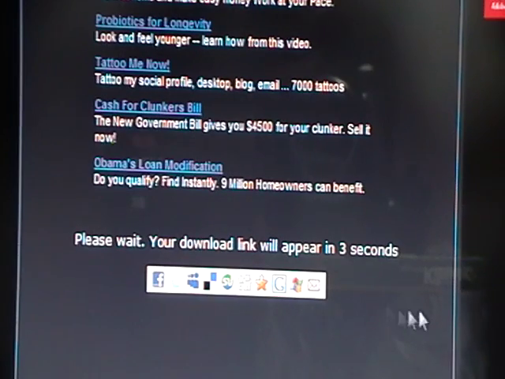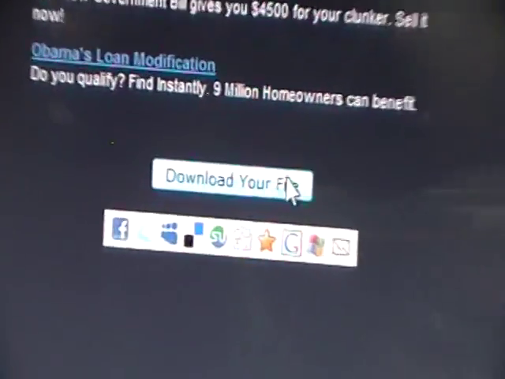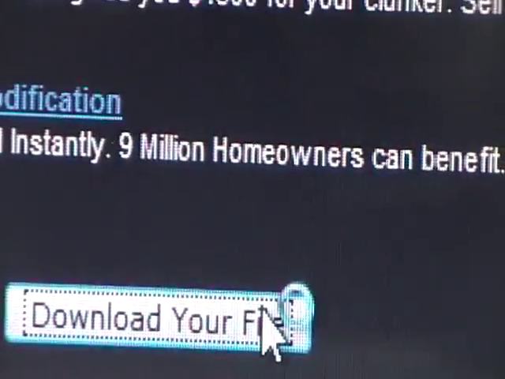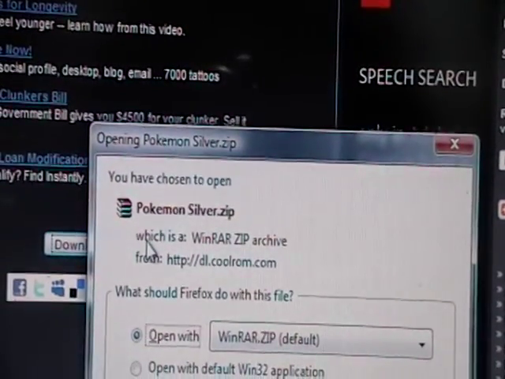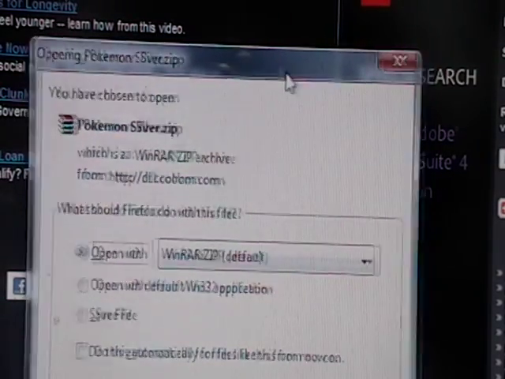And once the countdown is complete, we will click download your file, if you guys can see that. Download your file, click on that. You will need WinRAR for this, so that will be in the video description, the software WinRAR. And I'm going to choose to open it up with WinRAR. Click OK.